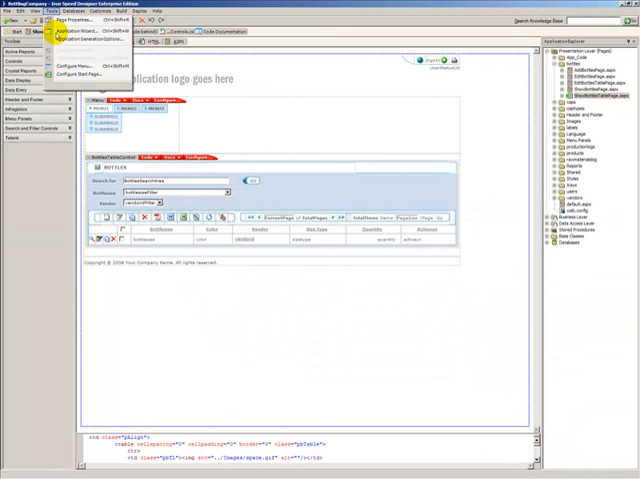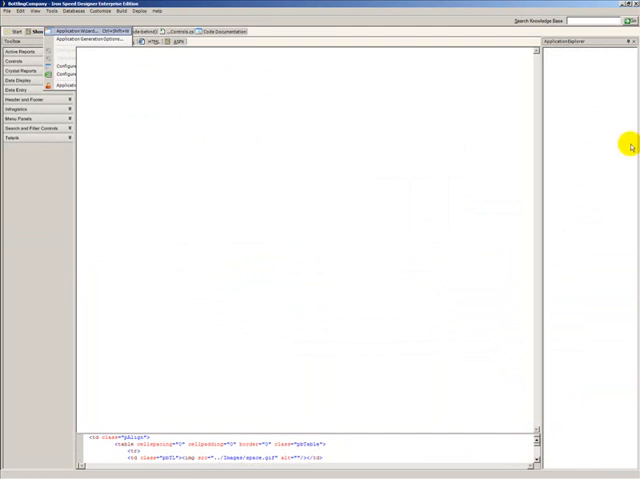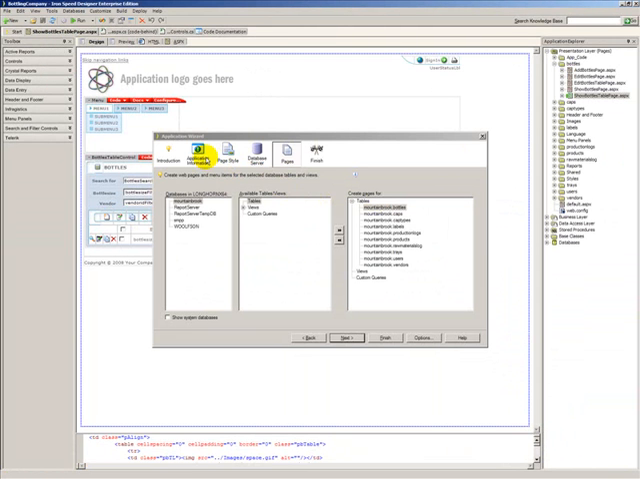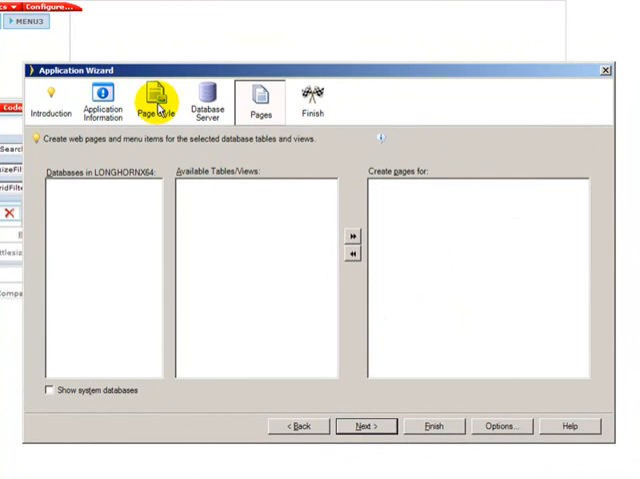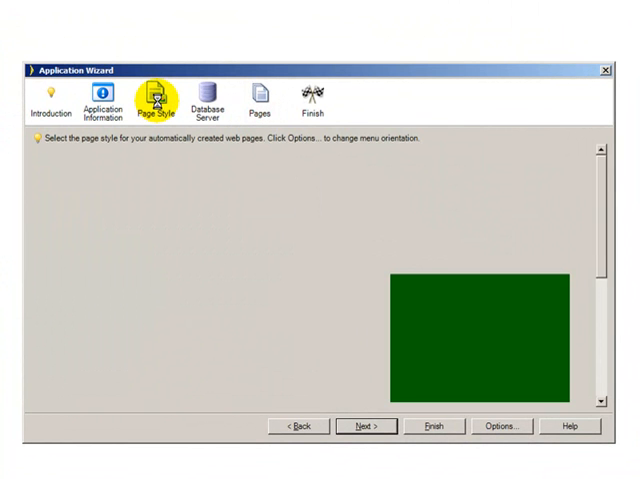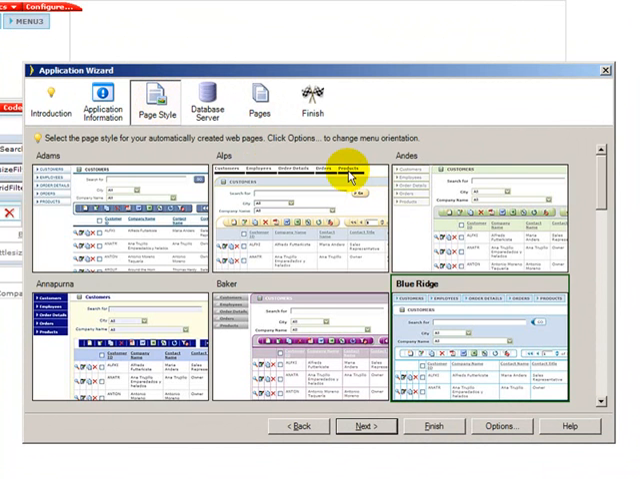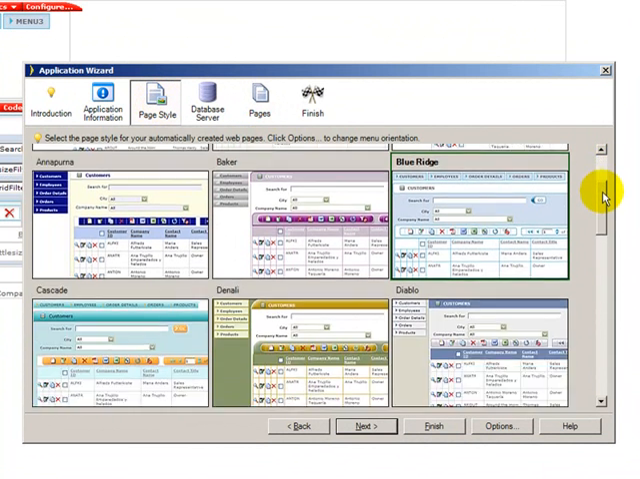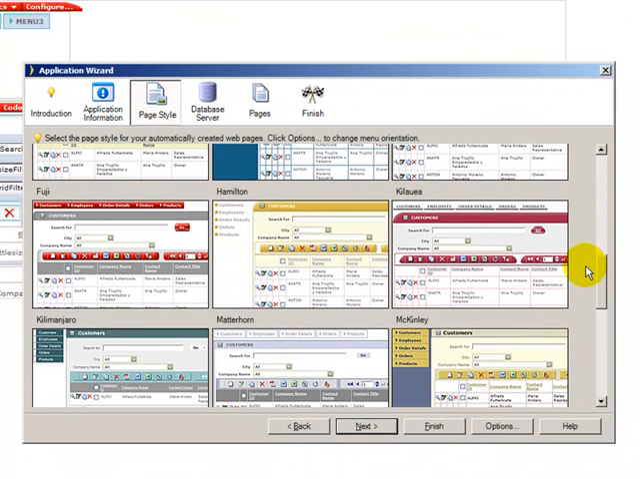And how you would do that is to go into the application wizard and go into the page style. And here we have the ability to select the theme for our application. And when we're talking about a theme, especially for web applications, what we're talking about are a set of colors, a set of font styles, spacing, padding, graphics, and layout that determine the total overall theme of an application.